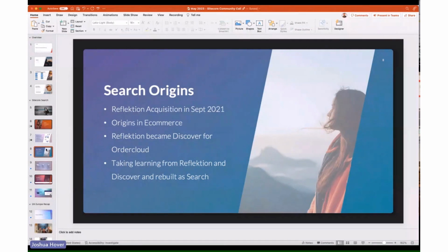And that was really part of Sitecore's venture capital investment, where they got either $1 billion or multiple billion investment from venture capitalists, where they were looking to really drive a lot of transformation from their single platform offering to what we see as a composable stack today. So I'd mentioned Reflection's origin was in the e-commerce space. And that was where they drove a lot of their product offering. And that was where Discover came about, which is leveraged only for Order Cloud at this time.